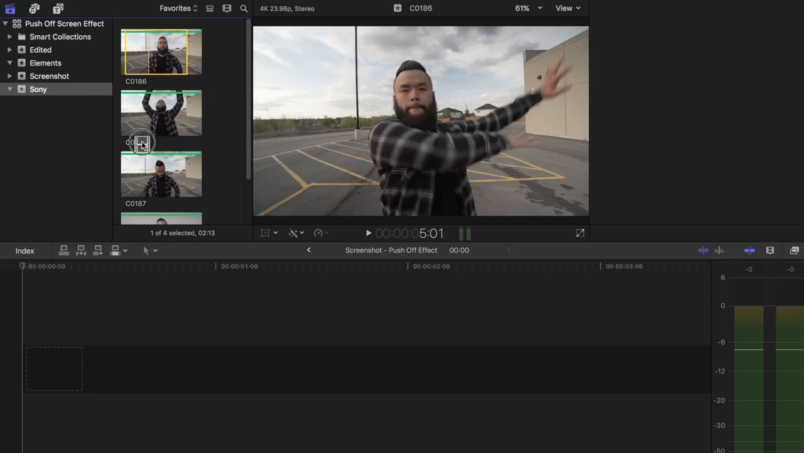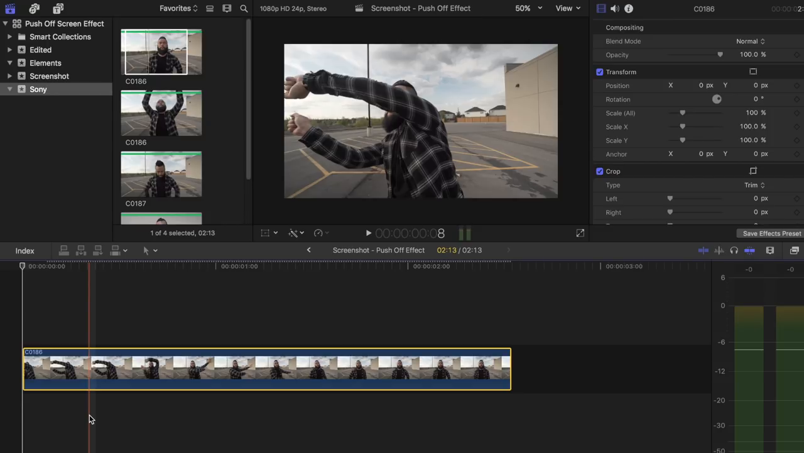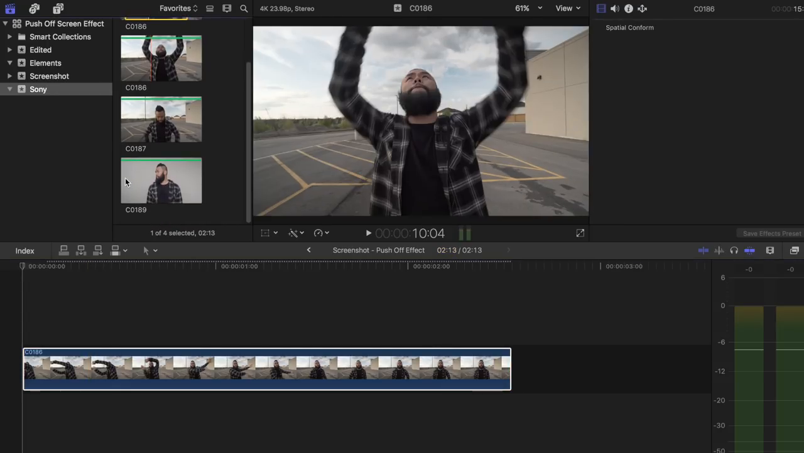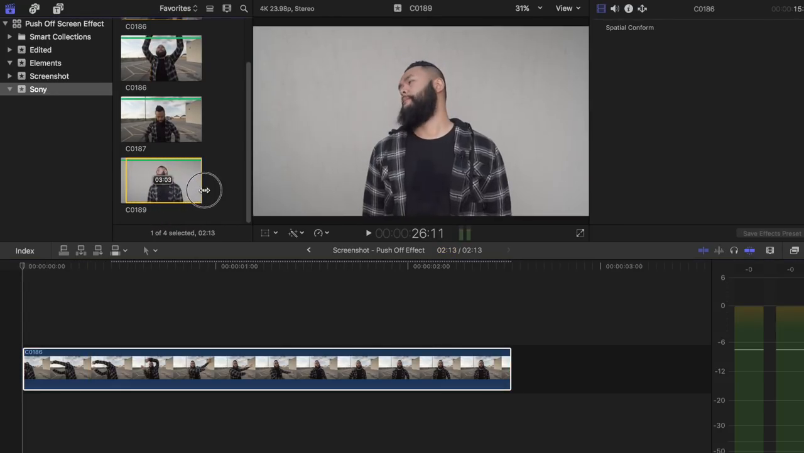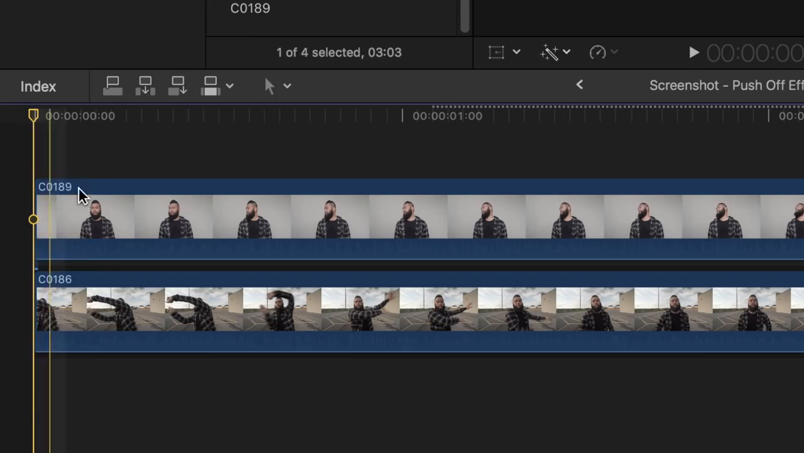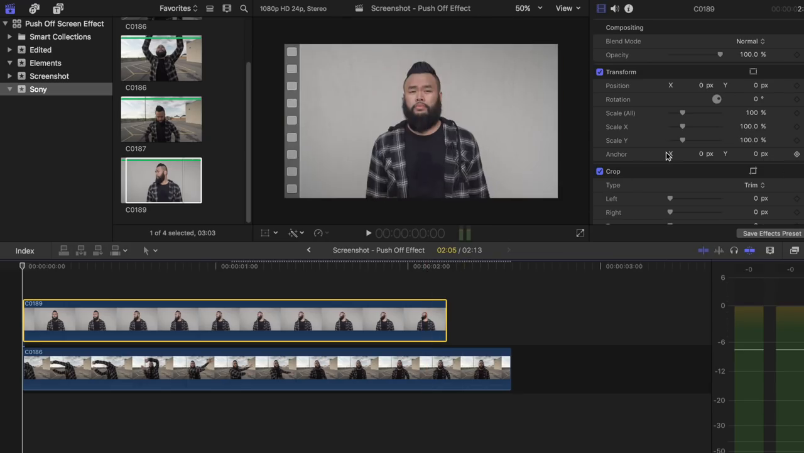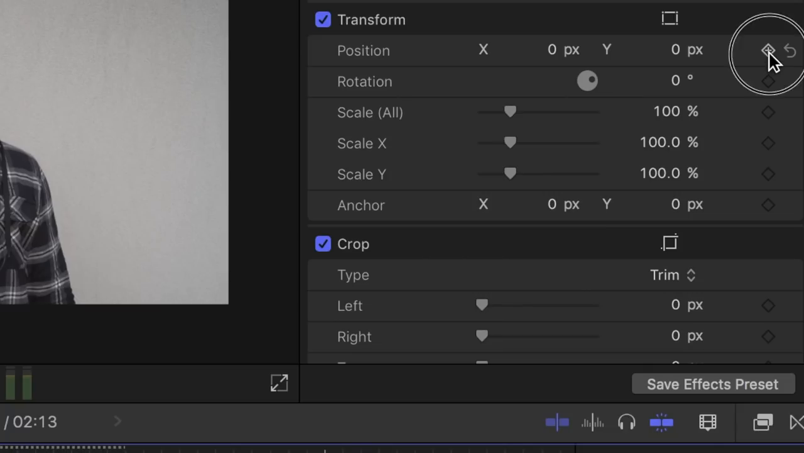Alright, now it's time to launch Final Cut Pro. Find the push-off clip and place that on the project timeline. Find the other clip that you want to use and place that on top of the first one. Highlight the top clip and place a keyframe under Position in the Transform tab.